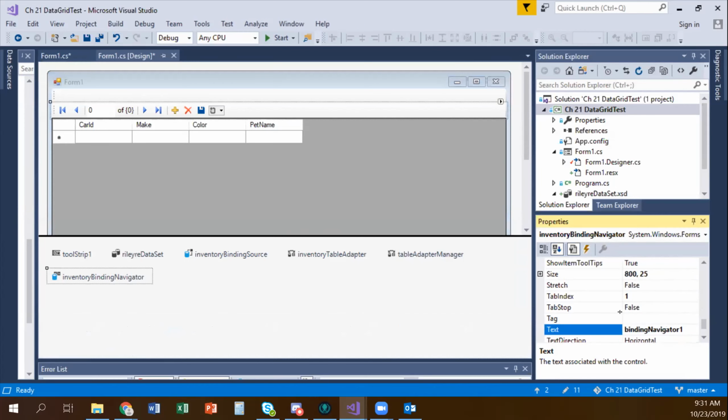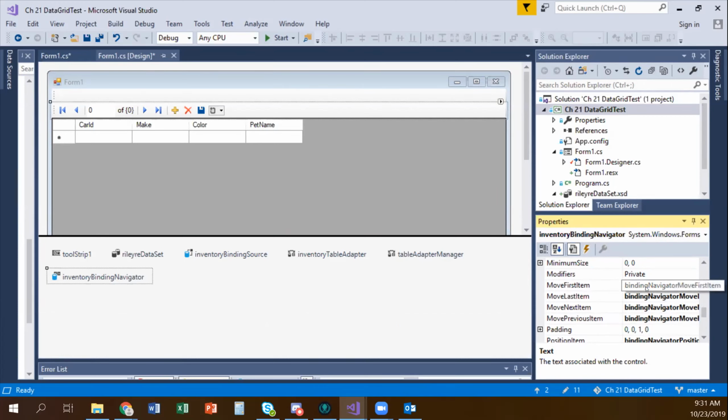If you look at the properties for your binding navigator, you can see what kind of things this navigator is concerned about. It says, do this certain thing when they move to the first item and move to the next item. It says, use this when they delete items. All these things are built into this binding navigator.